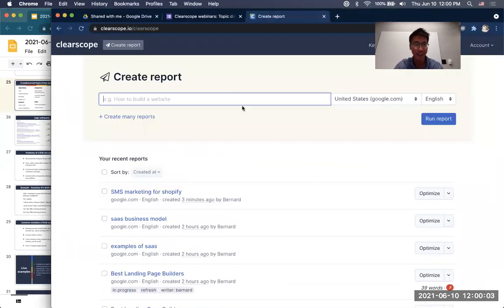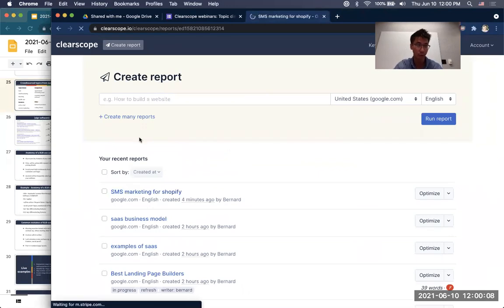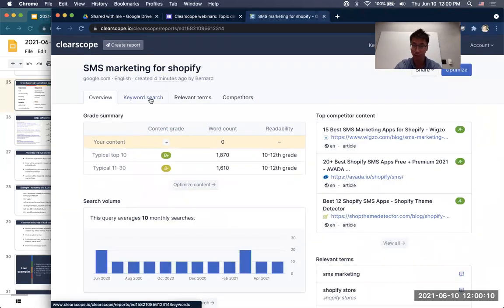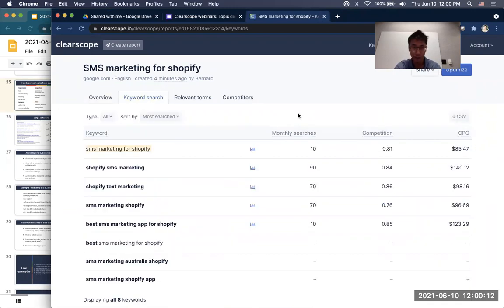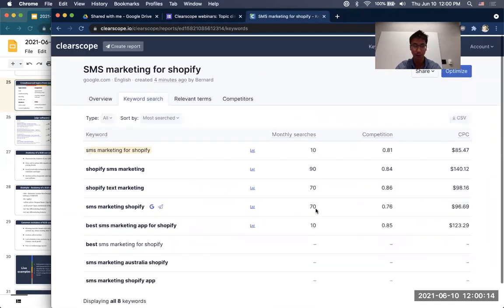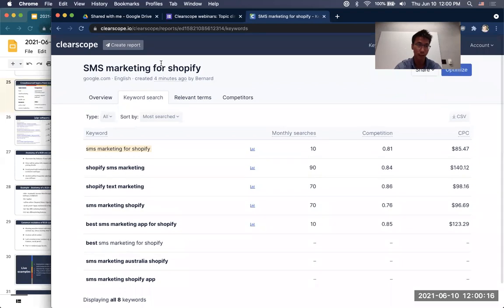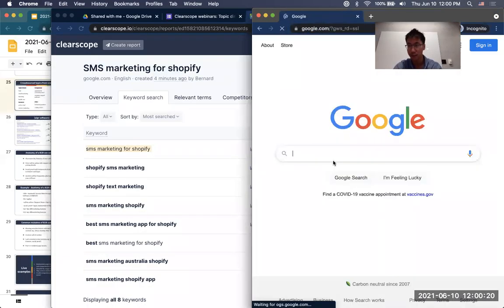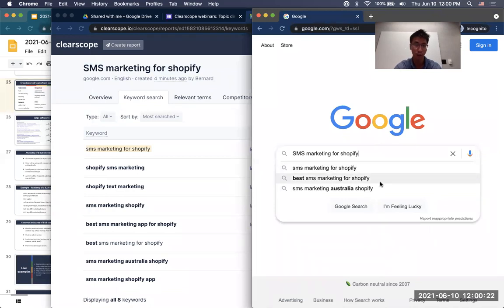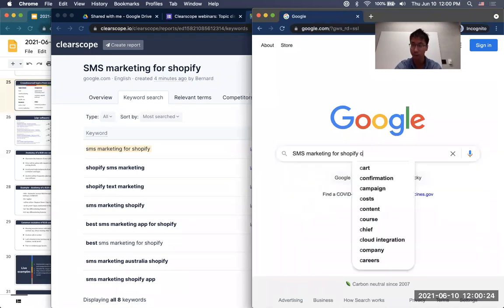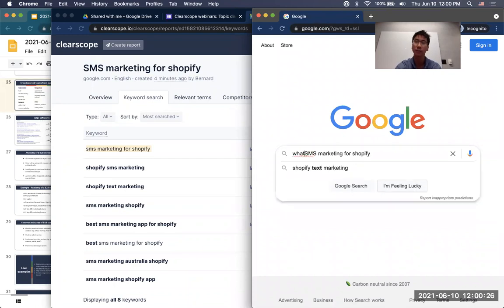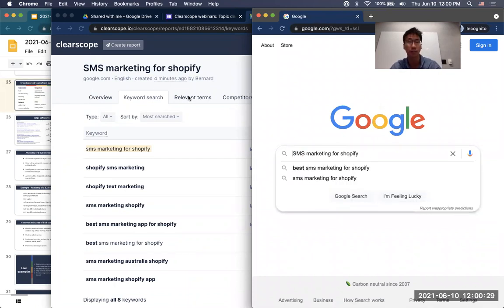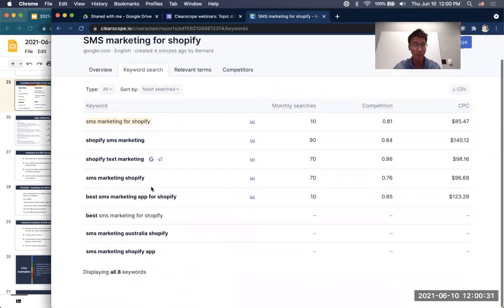So what I would do next is we have the SMS marketing for Shopify. We go into your Clearscope report, and then we look at keyword search. For a recap for those of you that aren't familiar with Clearscope's keyword search, what it is basically doing is going to Google and pulling out the most popular Google autocomplete suggestions by appending and prepending the different letters, the numbers, and all of the question modifiers. So we arrive at this.